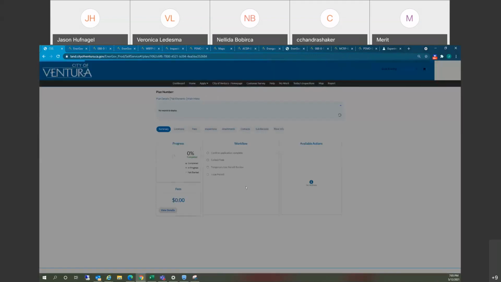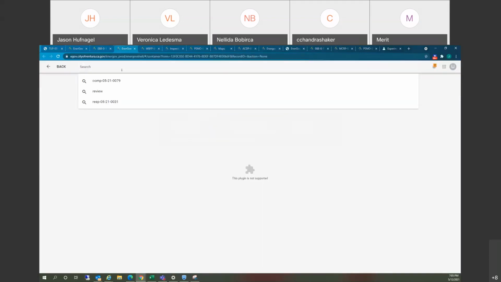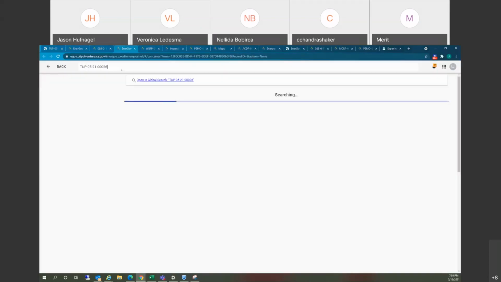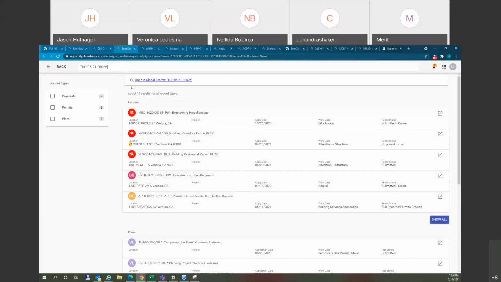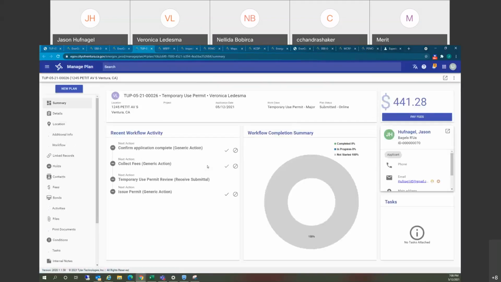Continue to plan. And this is my planning number, TUP 05210026. If I search for this right in here, oh, 26. It immediately brings me right to my plan.